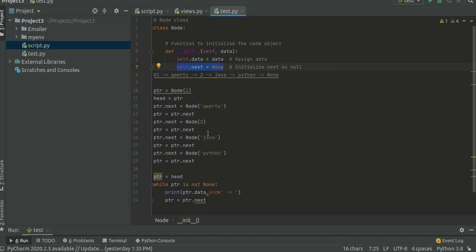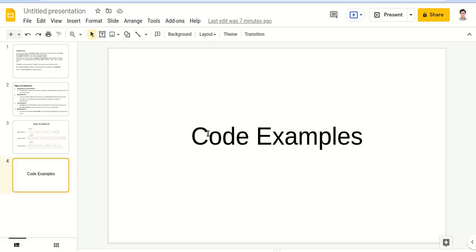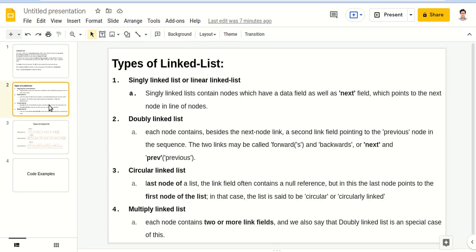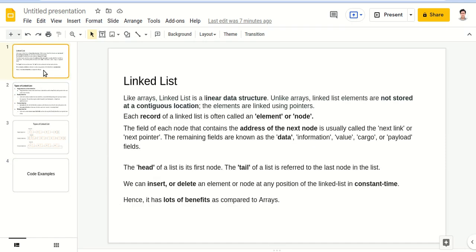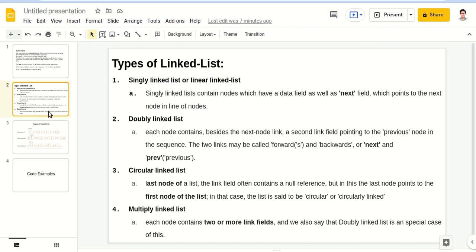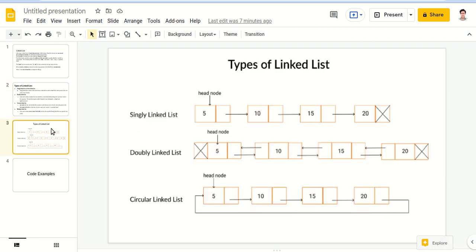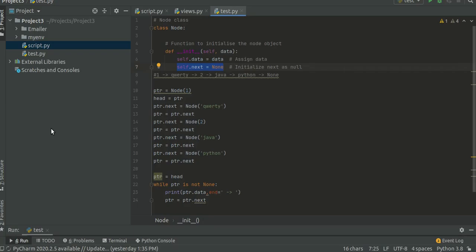That's it, guys. I hope you understand the basics of linked list. I've given you a basic idea of what is linked list, what are the different types of linked list, gave you some pictorial representation, and also given you a basic code of a node of linked list, and also created a linear linked list and traversed it.